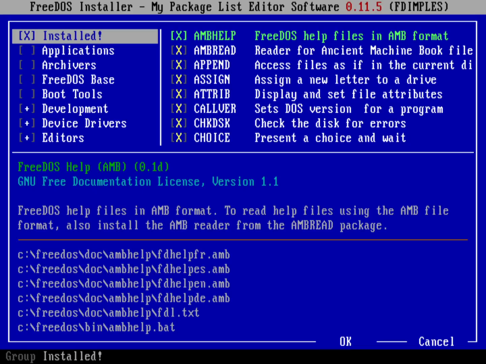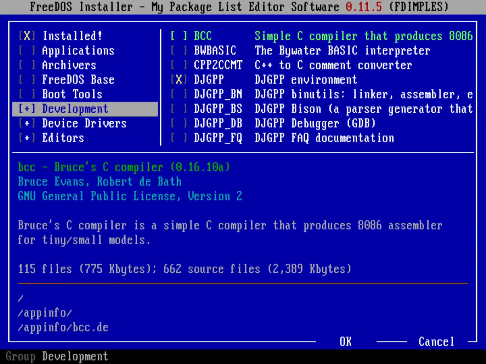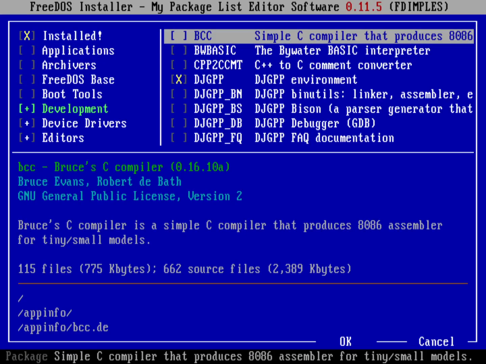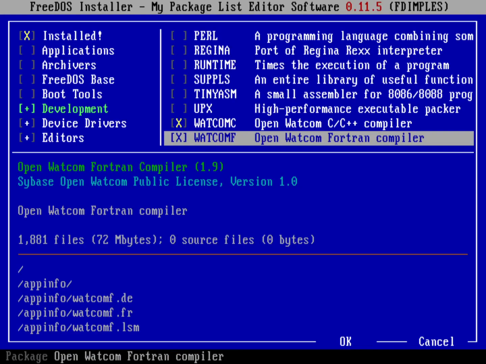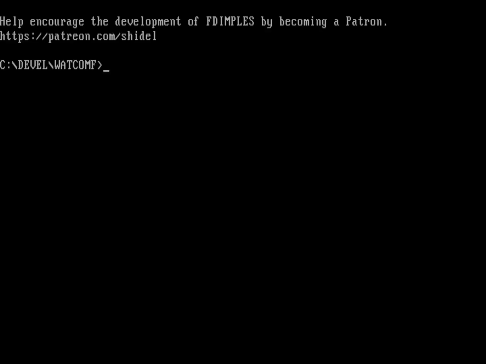It's on the bonus CD, which I have loaded here, and if I run fdimpls, you can see where I've installed it. So go down to Development, hit Tab to go over to the right-hand side, and then at the bottom of the list, you can see Watcom F is the name of the package. That's the Open Watcom Fortran compiler. It's a Fortran 77 compatible Fortran compiler. So let's write some Fortran.